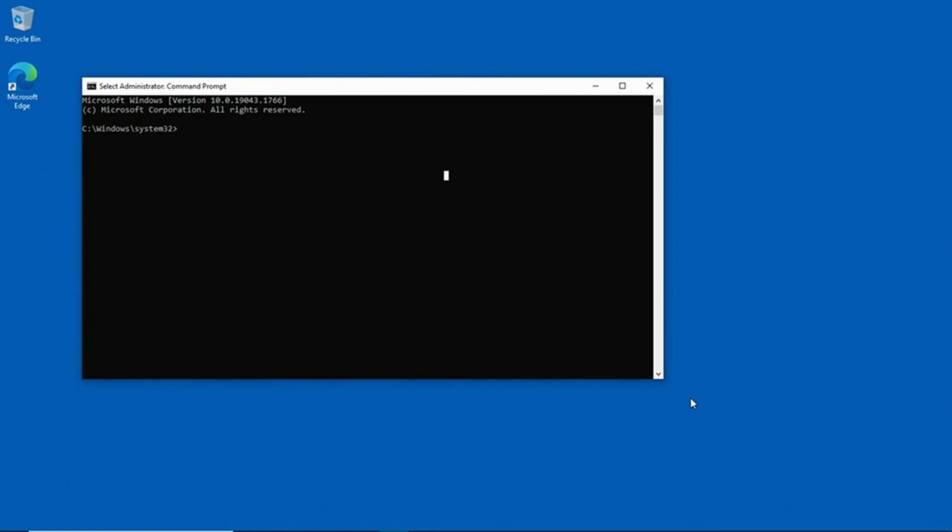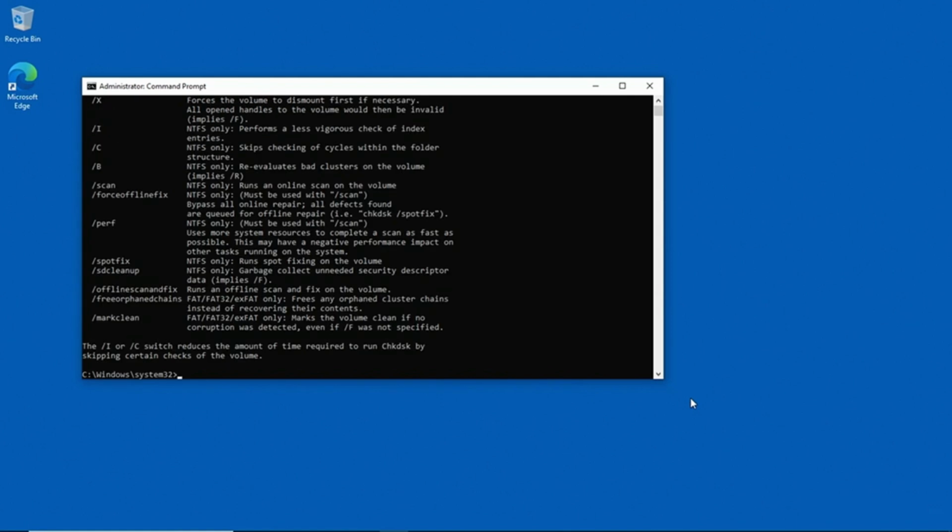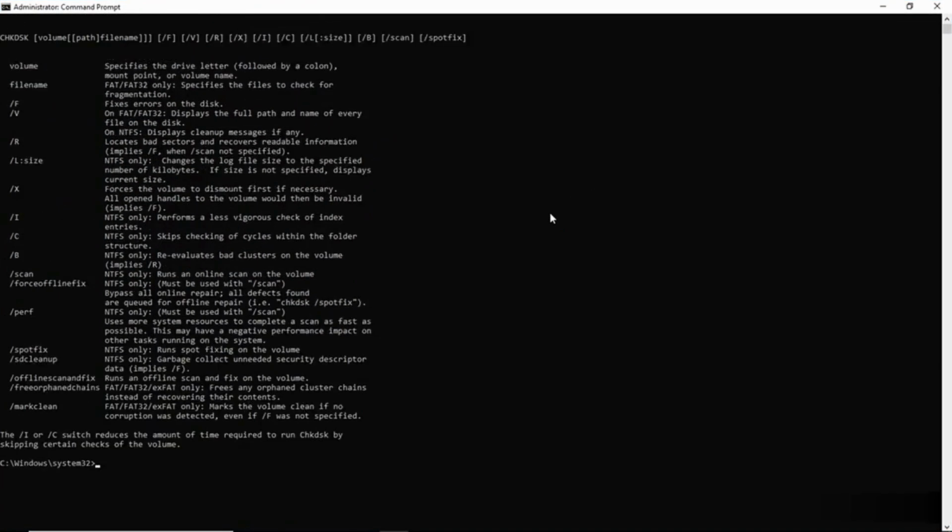Now before I run Chkdsk, what I'm going to do is type the Chkdsk command. It's Chkdsk, and then /?. And I'll press Enter. What this does is it causes Windows to display the Chkdsk command syntax. I'll go ahead and make this a little bigger.